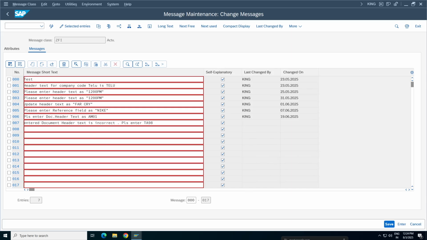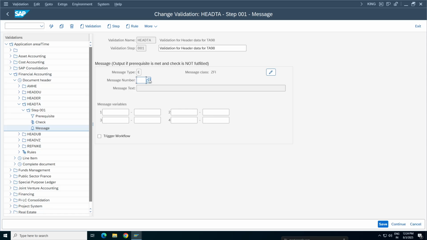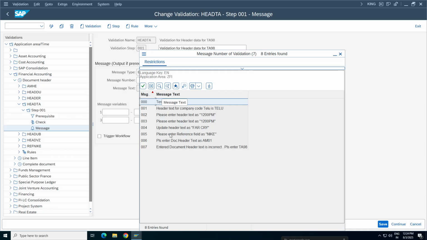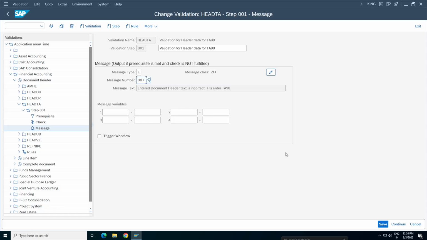Click on save. Come back. This should be in capital letters. Click on save. Come back. So you can select the message number. This one: enter document header text is incorrect. Please enter TN98. Press enter. So the system will copy the message here. Click on save. Save and generation successfully completed.